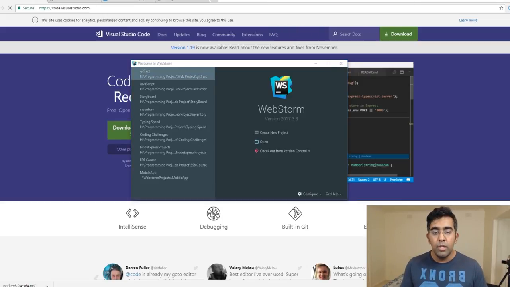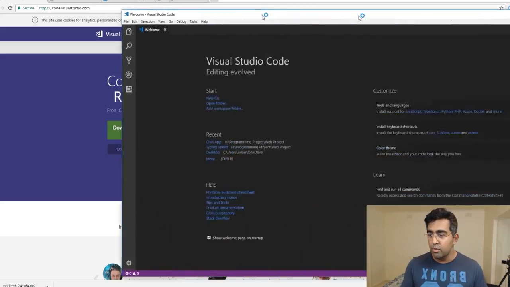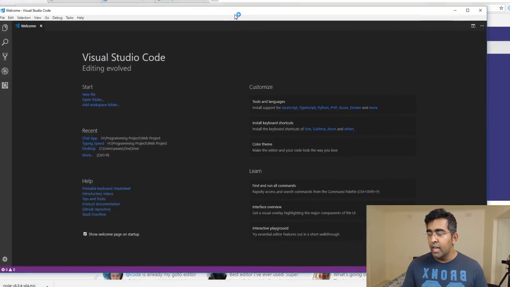So what I'm going to do here is close WebStorm for now, and I'm going to open Visual Studio Code. Let's open that up, and I'm actually going to bring it here. Once you install Visual Studio Code, you see this, all right? Now, the first thing you do is create a folder in any directory on your hard drive, and you open it up in Visual Studio Code. So how do we do that?